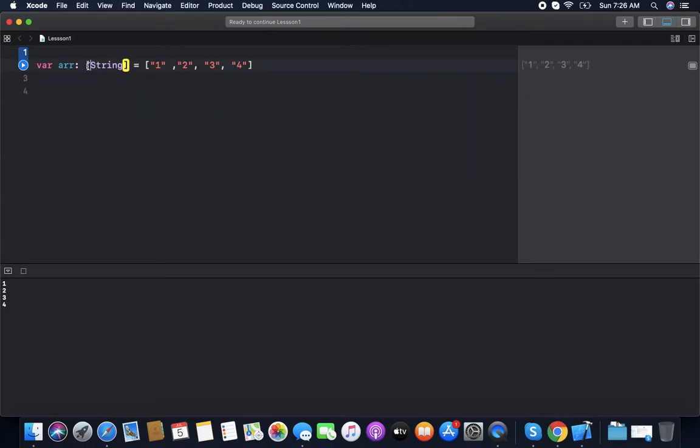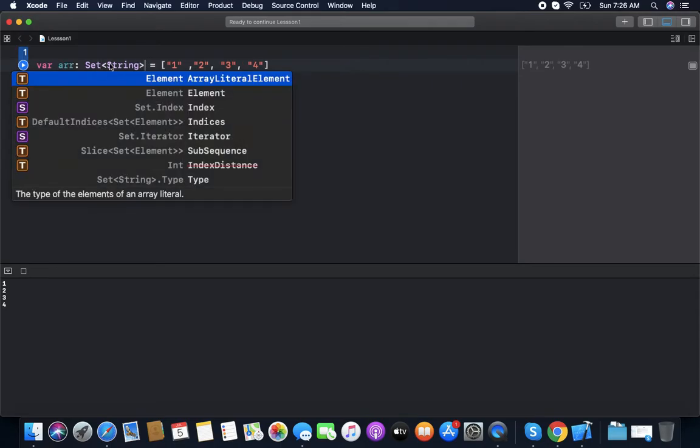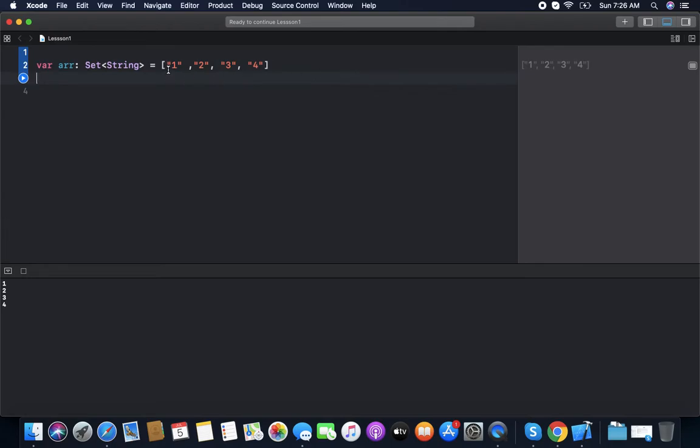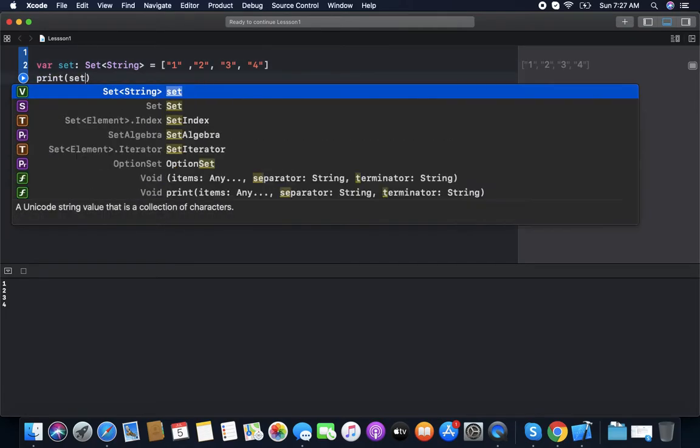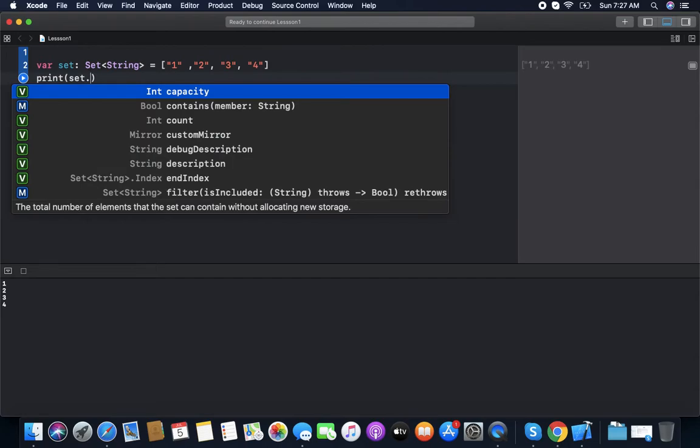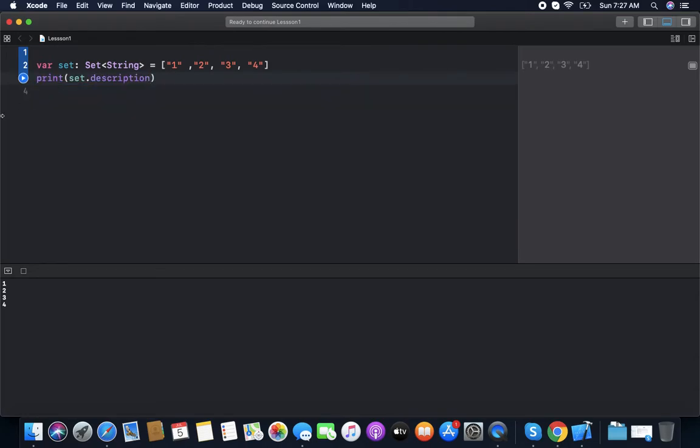To create a set, we need to provide Set and tell the type, like it's a set of String. Now we can provide the initial value. Now print set dot description. We run it.